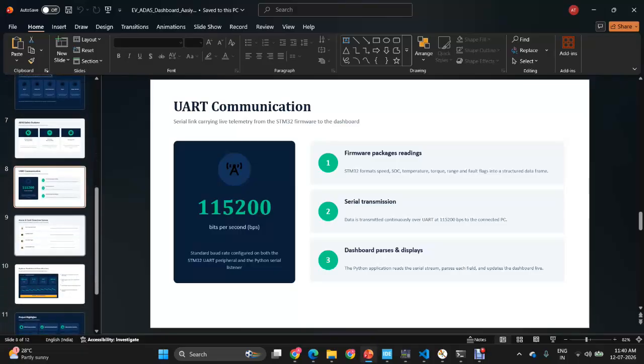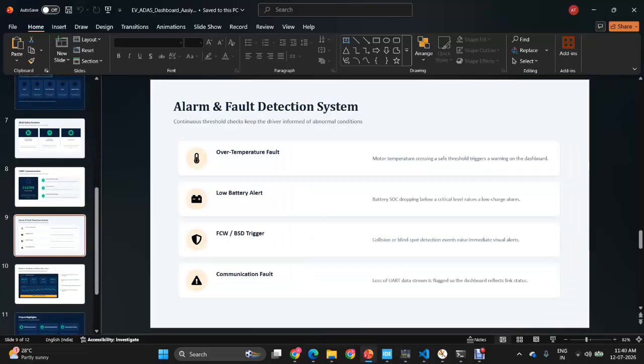What is slide 9? Slide 9 is the alarm and fault detection system. There are four fault conditions continuously checked by the system. First is an over temperature fault, where the motor's temperature crossing a safe threshold triggers a warning on the dashboard.